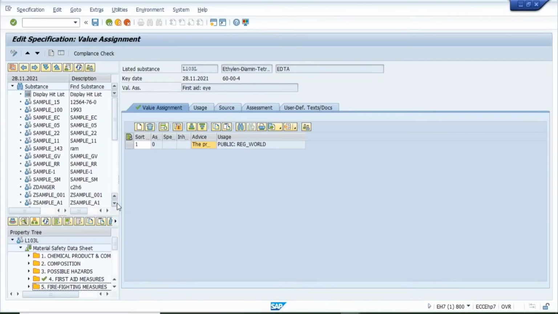So next is how to create. See, what I have shown you up to now, we are using all the available data from the system. All this data is given by SAP. None of this data is our own. Now, the next question is, what if I want to create my own specification? The property tree should also be as per my requirement. I should give the name. Value assignment type also I want to create.